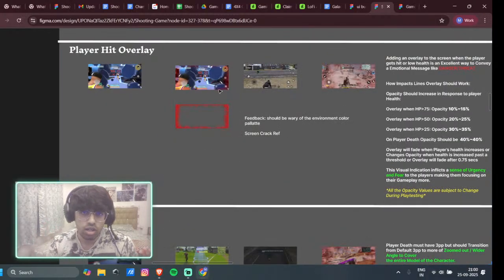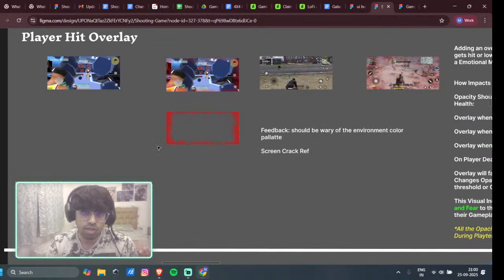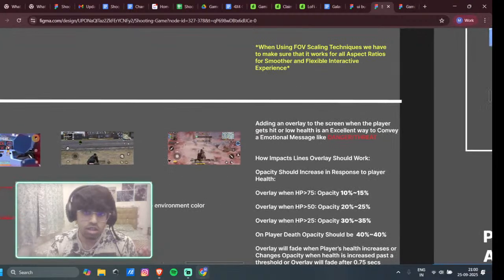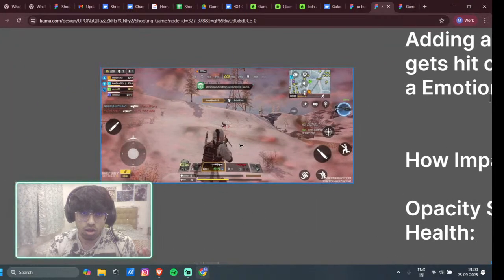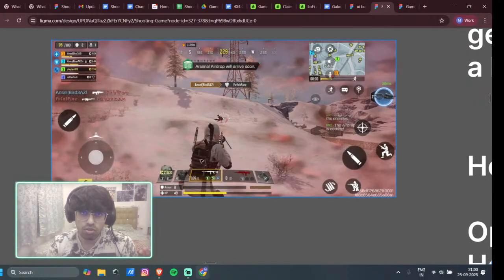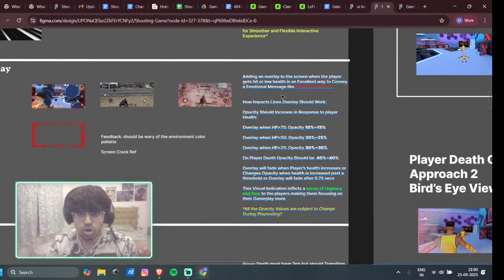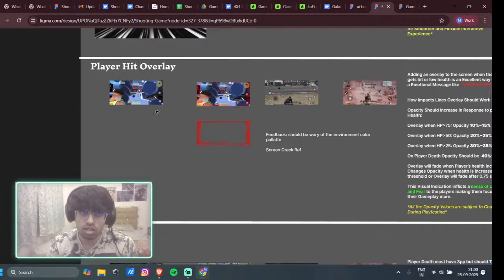Also the hit overlay: whenever the player gets hit, maybe we could add an overlay like this. These are just ideas which he was giving. For example, I think this is COD Mobile, I believe. Whenever we get hit, this is the red screen we get on our screen. He has also noted down whatever he understood from this overlay.